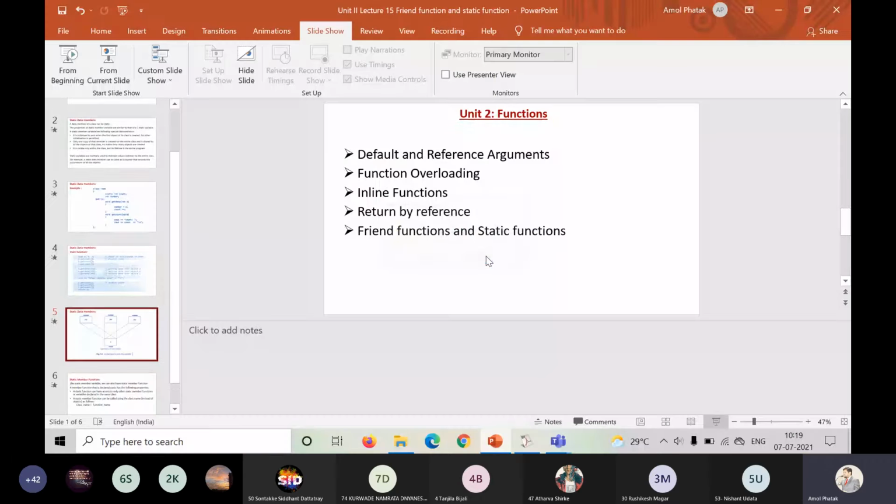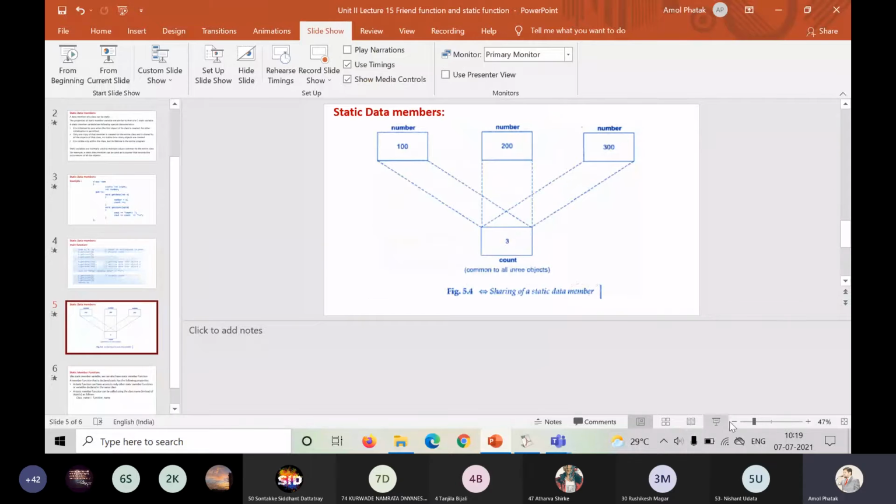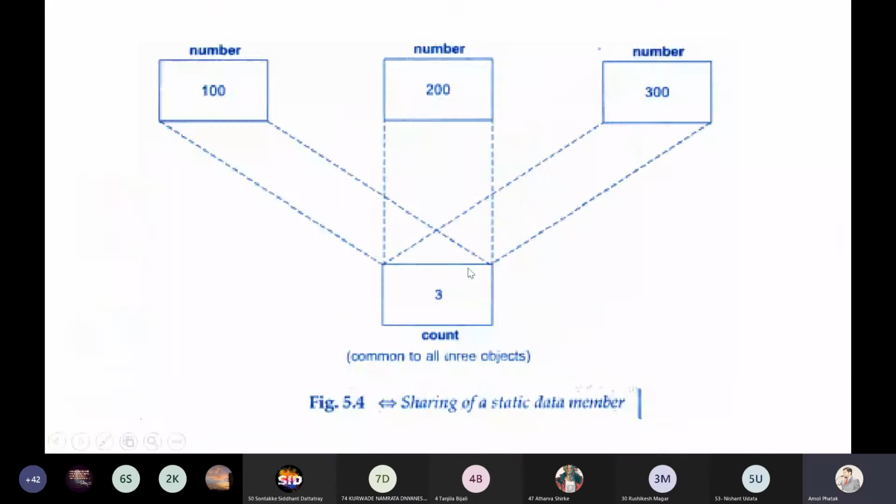Let me open this and we'll check it. Here also we can see the sharing of the static data member. The number is having the value 100. This is object A.